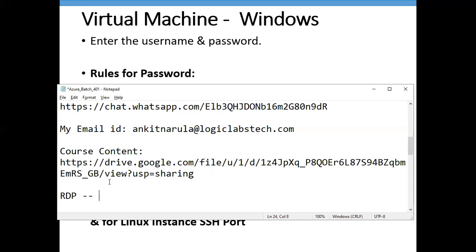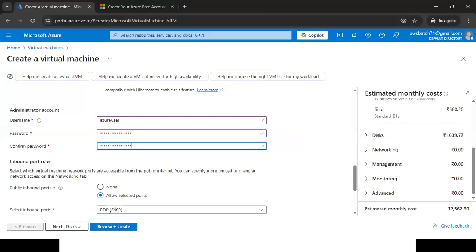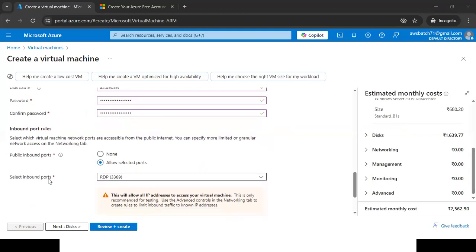Okay, correct. The answer is 3389. So this is the port number for RDP. And if you see here they have mentioned 3389. So this is the port number for RDP, and which is by default enabled.